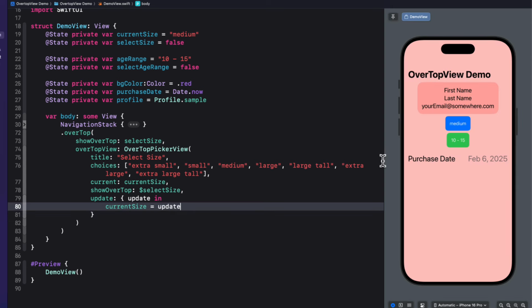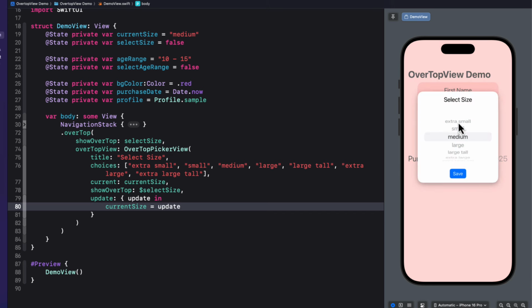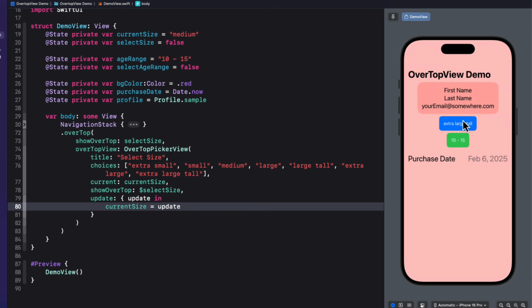And you can test this out now when you tap on that first size text view. The on-tap gesture will set the selected size to true, which will then present our OverTop view with our selection picker, and we can choose to select the choice we want. And then when we tap on save, the view dismisses, and our current size is updated with that content.